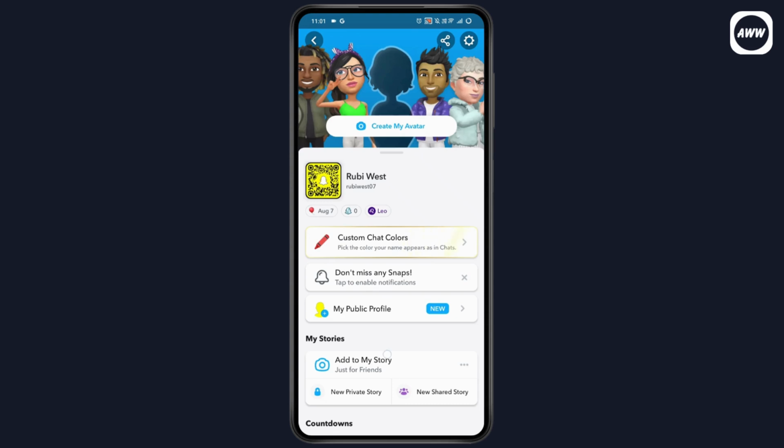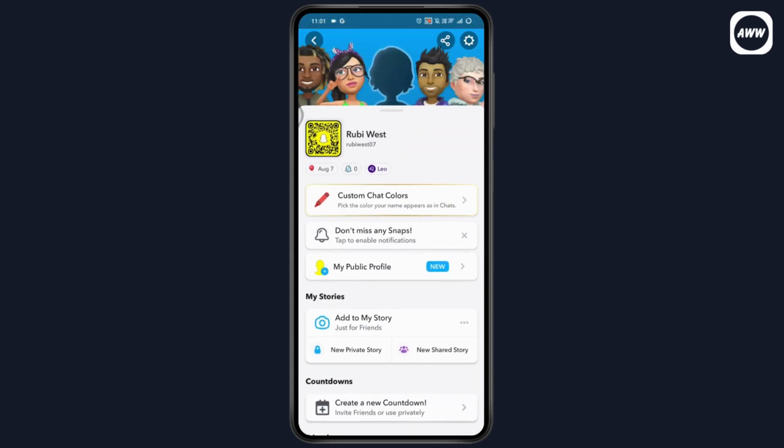Once you're here on the profile, if you scroll down, you will have an option of My Public Profile. So you just need to simply tap on My Public Profile or Create. You might have an option of Create Public Profile. So tap on that option.